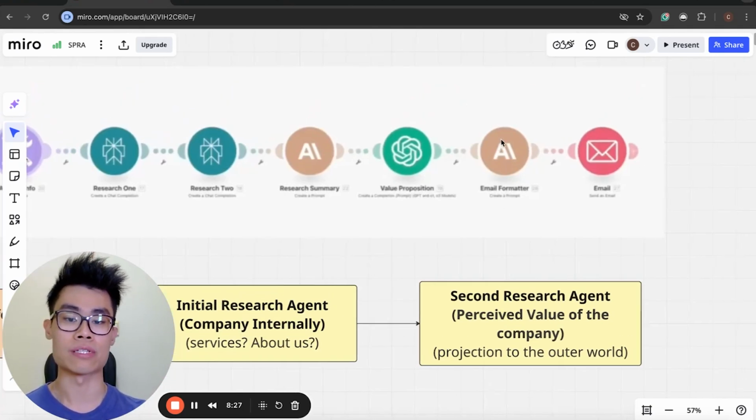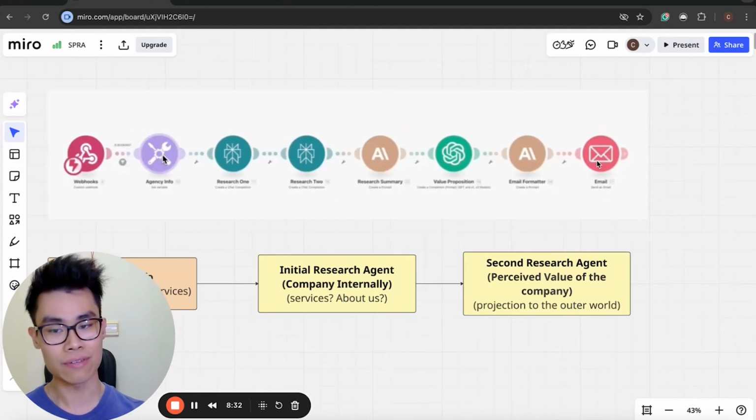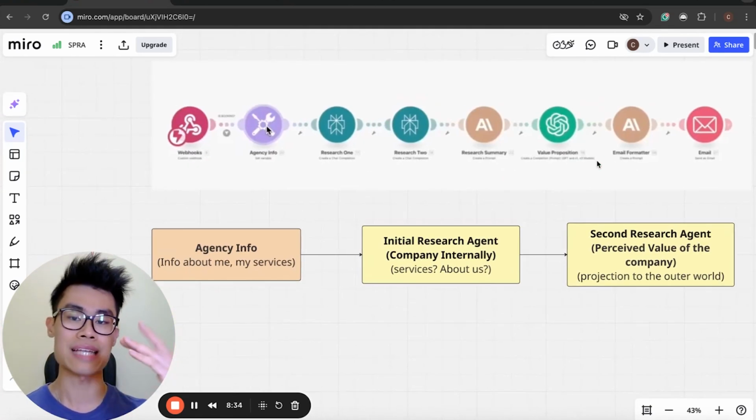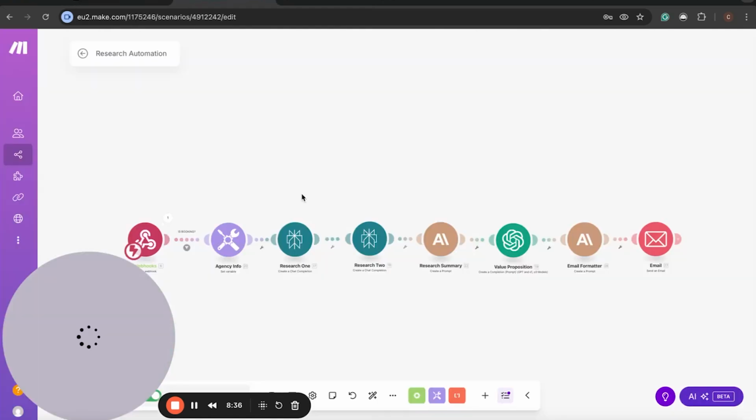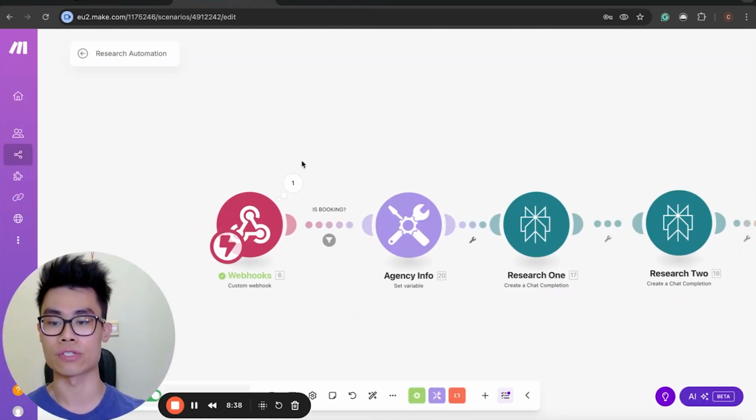And then you would basically do some sort of email formatting and send an email to your sales rep. That's kind of the high level review of what's going on. So let's actually dive into the make.com flow. The first thing you need to do is set up a webhook.